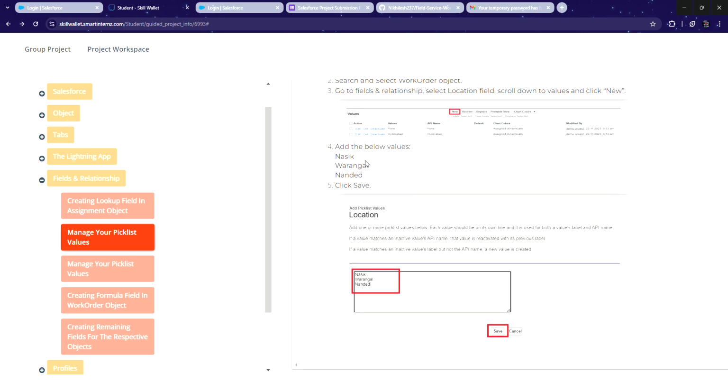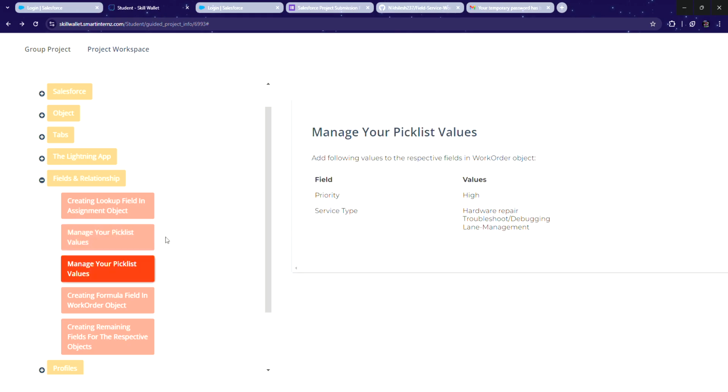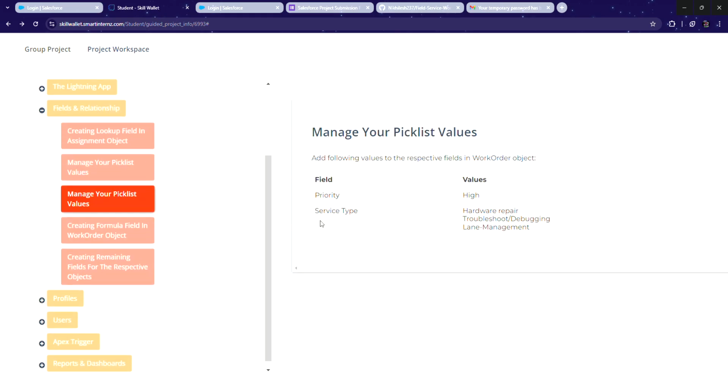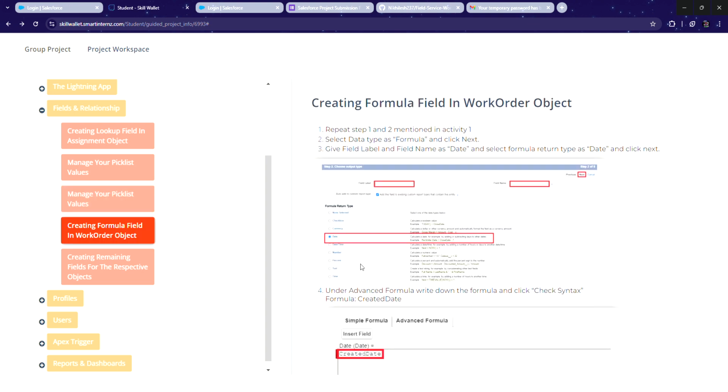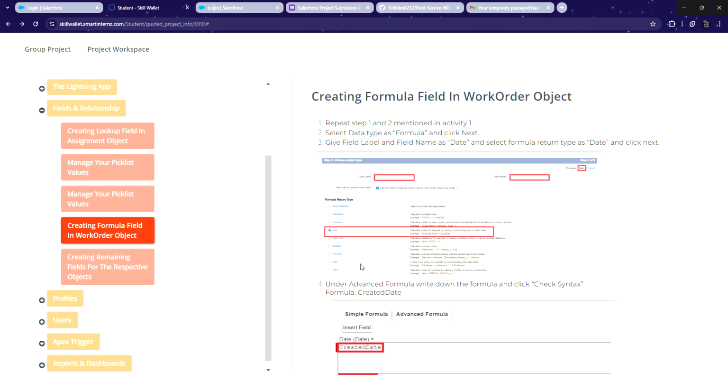There we are going to add Nasik, Warangal, Nanded to the existing values. So the next step, we will also create two more fields like priority, service type, and set their values as high and hardware, troubleshoot, lane management, etc. Now we are going to create a new ID using data type of formula.